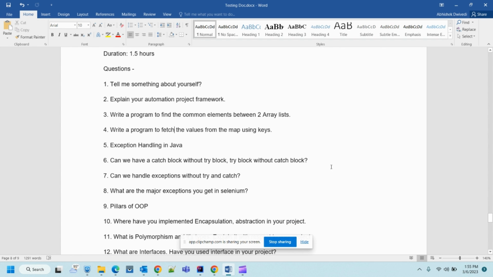Next is, can we handle an exception without try catch? Very important. Firstly, you will be asked to explain exception handling. Have you used that? If yes, then what if I'm not going to use try catch or exception handling? How will you handle the exception? There is something in Selenium or TestNG through which we can handle the exception in the @Test. If you know that, then you can answer these questions.